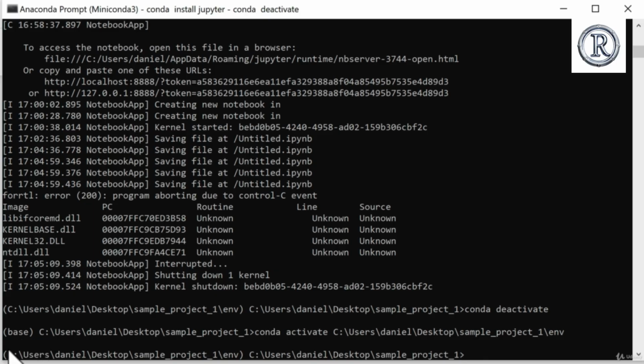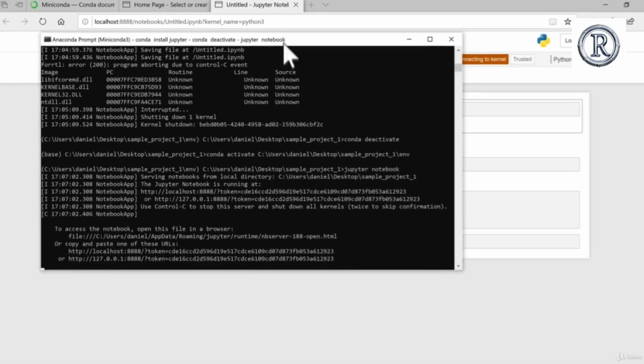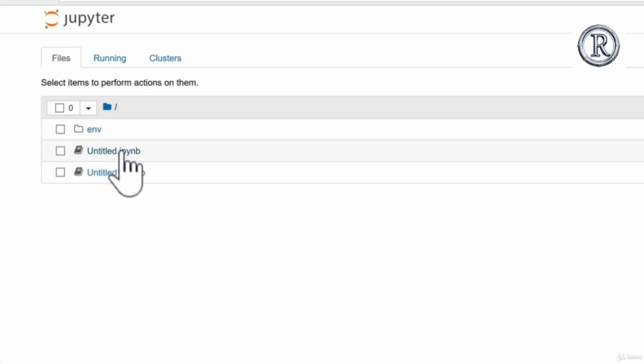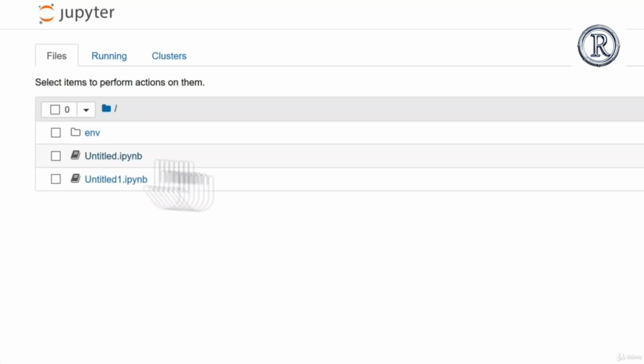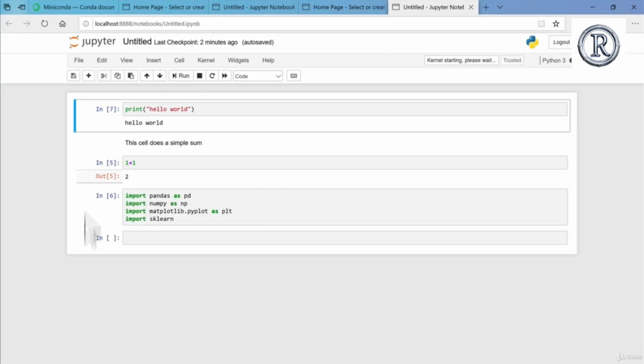Beautiful. Now we're back from base to having our environment active. So then we can type in jupyter notebook. Load back up a Jupyter Notebook. It's going to take us to the home page. There we go. We've got our untitled .ipynb, which was saved 2 minutes ago. Click on that. And there's our code from before. So then we could continue work on our project, save it when we need to, and exit when we don't need to work on it.